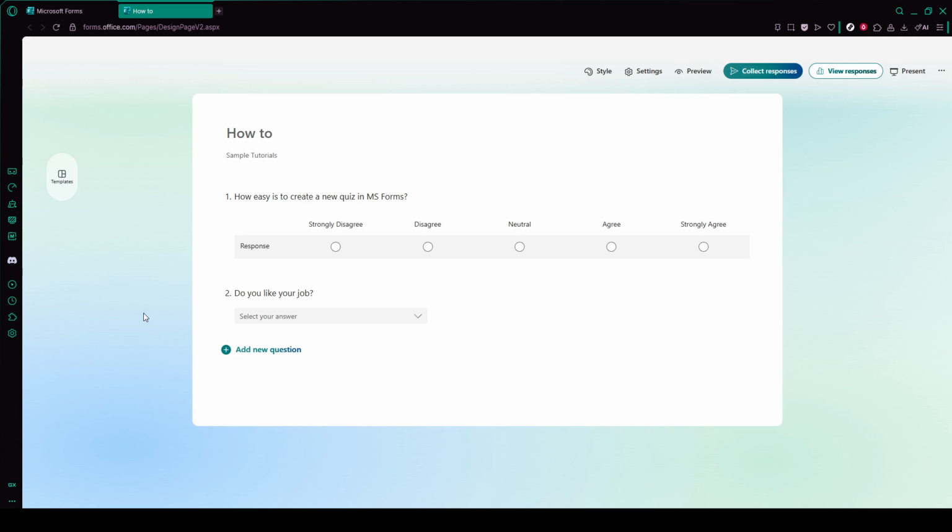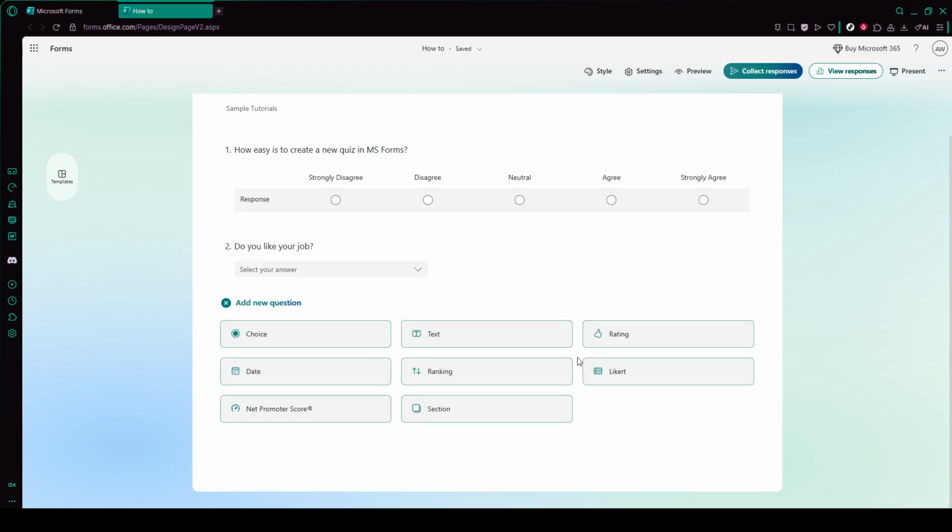With your form open, look for the option to add a new question. You'll see a button labeled Add New on the editing toolbar. Go ahead and click that. This is how you tell Microsoft Forms that you want to insert another question or item into your form.